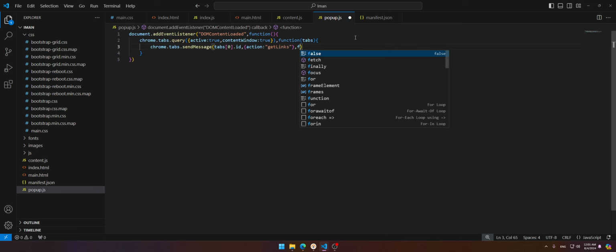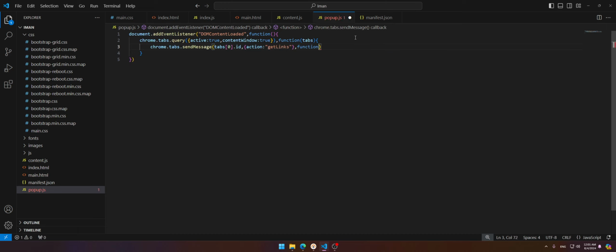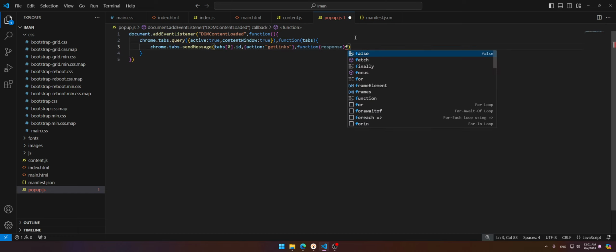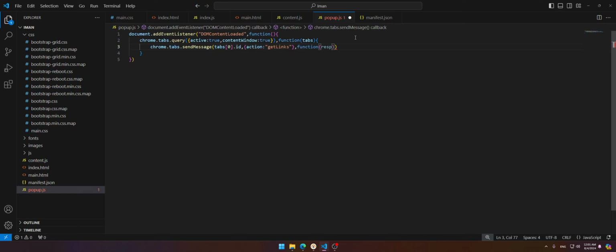And should create a function response. Sorry, I changed my keyboard. I'm not using this little keyboards.